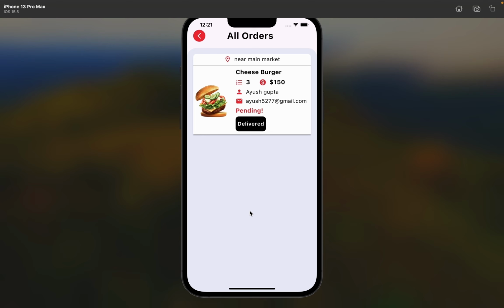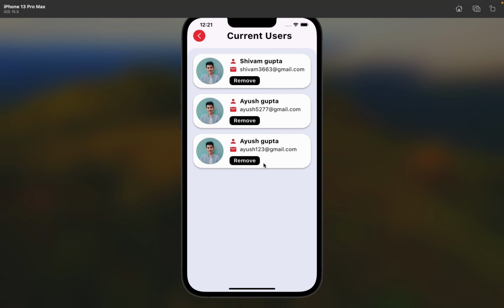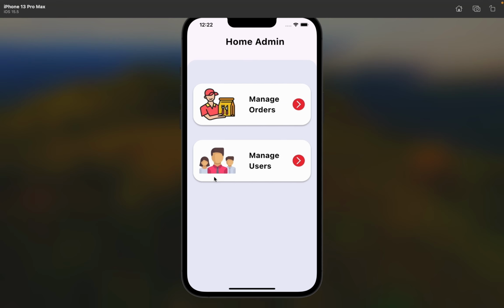I will show you how it is going to show the status over there. Now let's move to the manage user section. Here you can see that this is where we are going to see all the users, and we can remove any of the users or give a ban to any of the users if they are misbehaving or something.